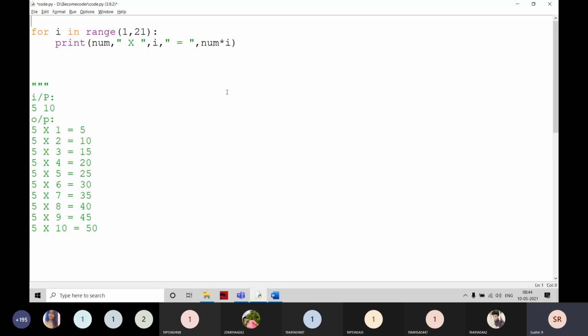You have to read the two values in a single line first of all. That is going to be like this: map of int comma input of split of. You have to write like this. For example, this is going to be a range. Num comma range, you have to read in a single line.